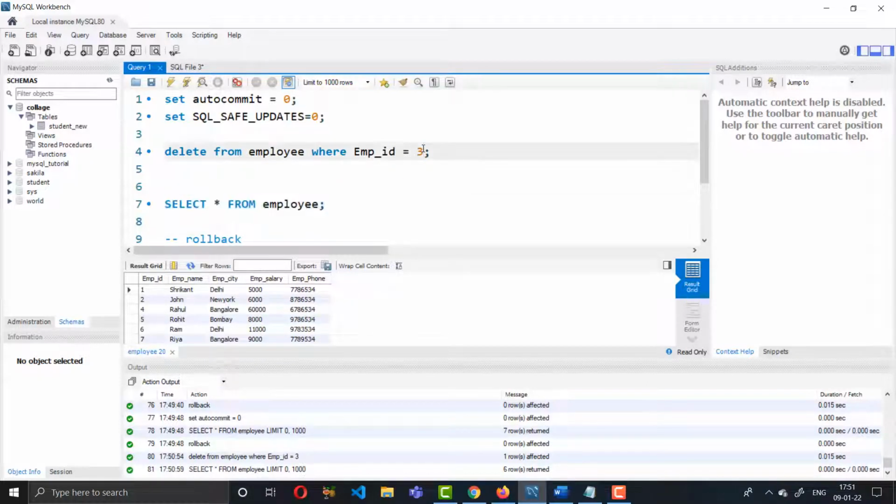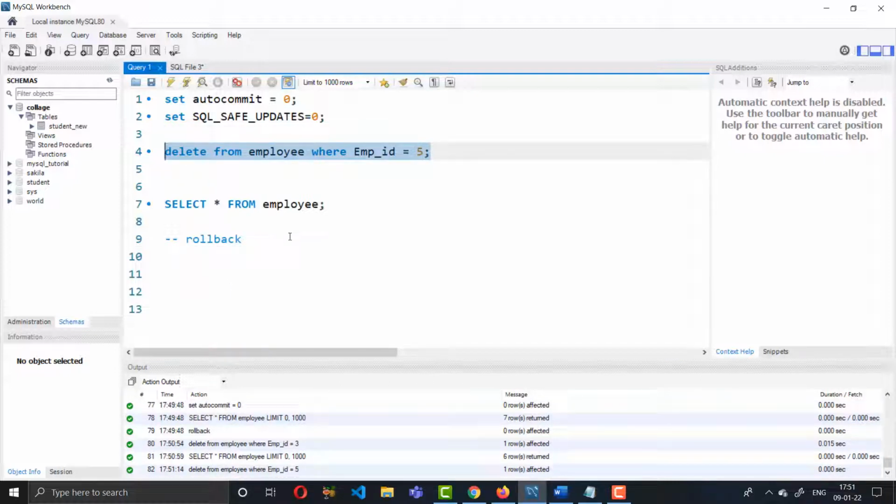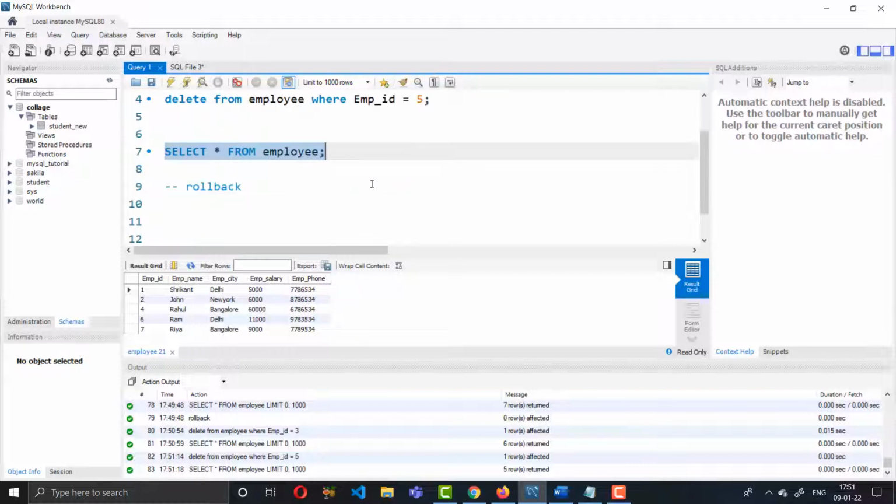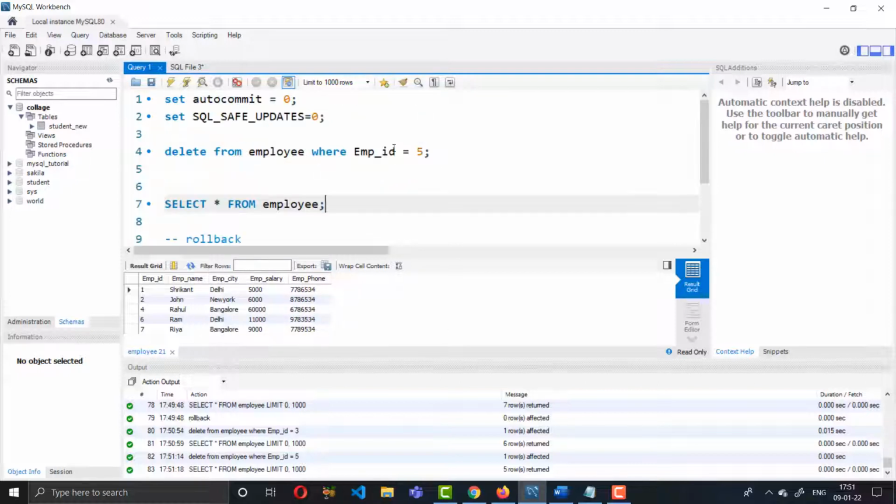Now select the ID equal to 5. The data has been deleted, visualize it from here. ID 5 is also not coming. Now the two rows have been deleted, in a temporary way. So let's do one operation here. Let me comment here. Now I do commit.